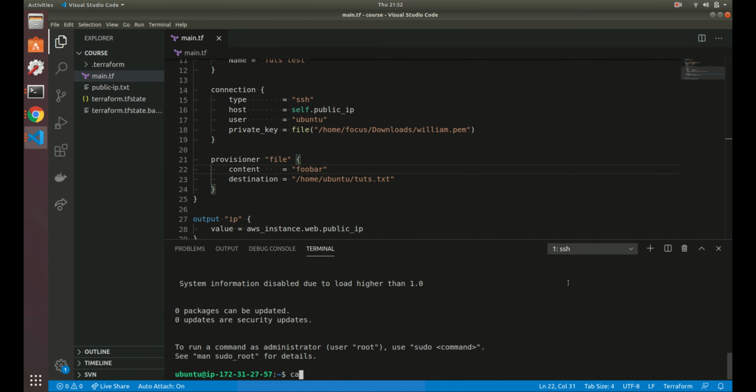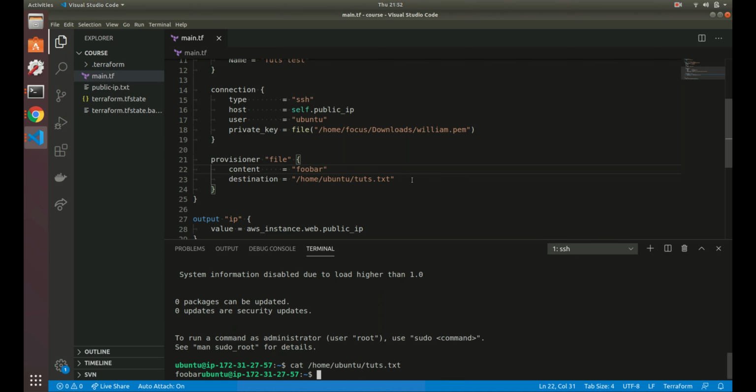All right. So let's see. We should be able to go to home Ubuntu. We should have tuts. And we do. And look, we have foobar here. So that did work. So perfect. So that's awesome. So that ran. So that's how you can upload a file or upload content if you like.